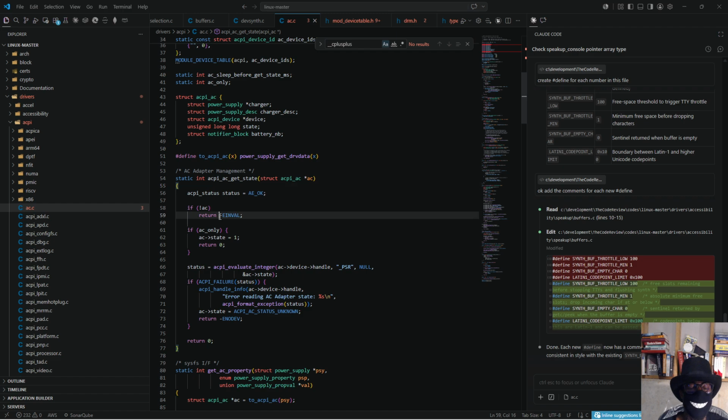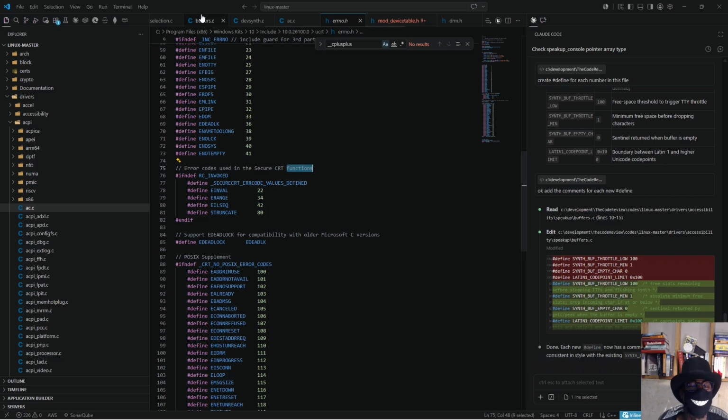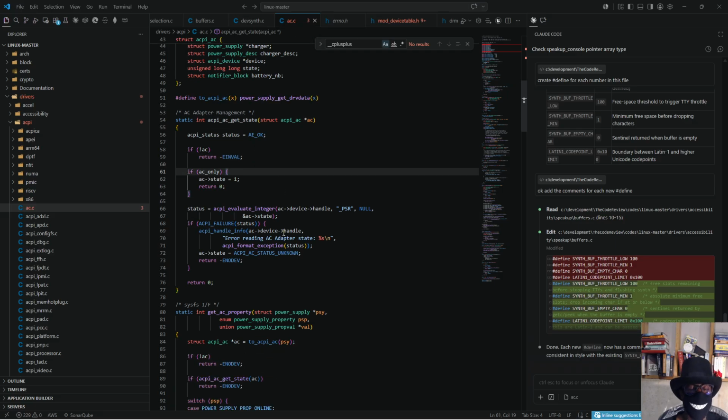And here we have another negative. Is this an error code? I'm betting it's going back to our error code list. Is it? Let's see. Error codes used in the secure CRT functions. All right, whatever the hell CRT functions are. Cathio Ray 2? I don't know. All right, so that's cool.